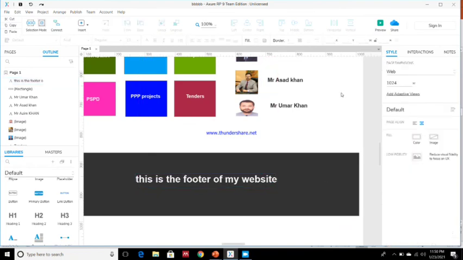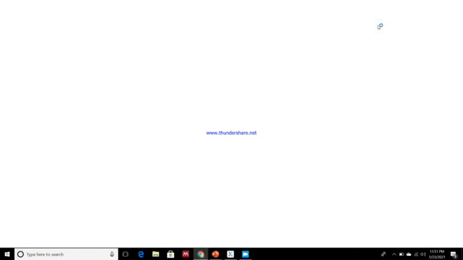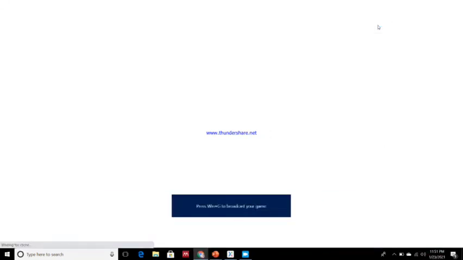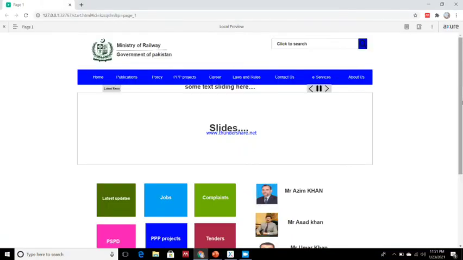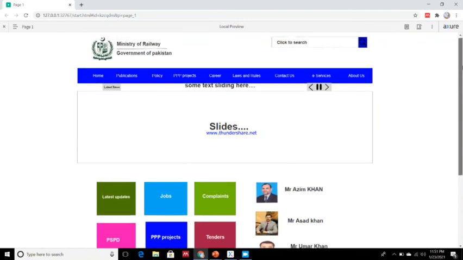Now to see how this website looks on our browser, I will just preview it. See, this is the final look, you guys. You can easily design your prototype by just dragging and dropping the contents. You don't need to code, you don't need to remember anything at all. It's really simple. So this is the final look.